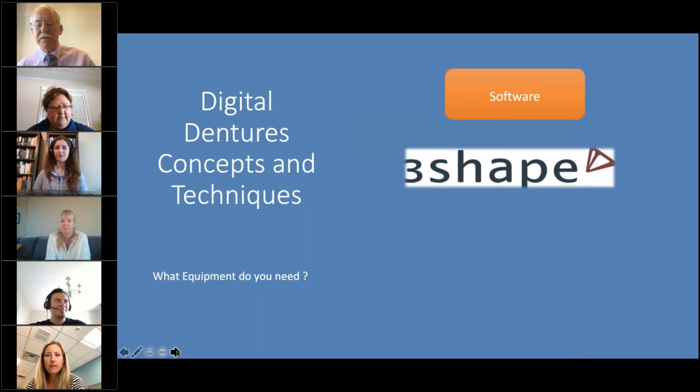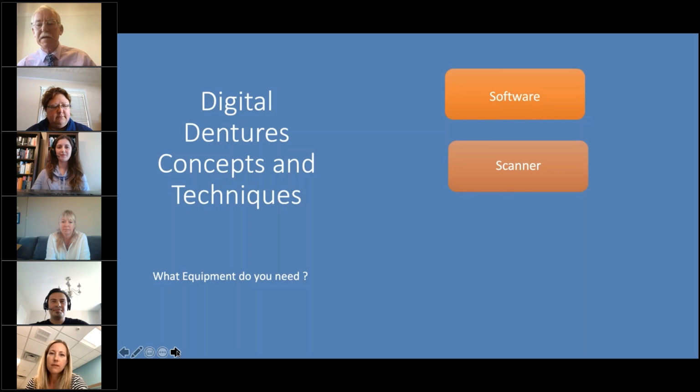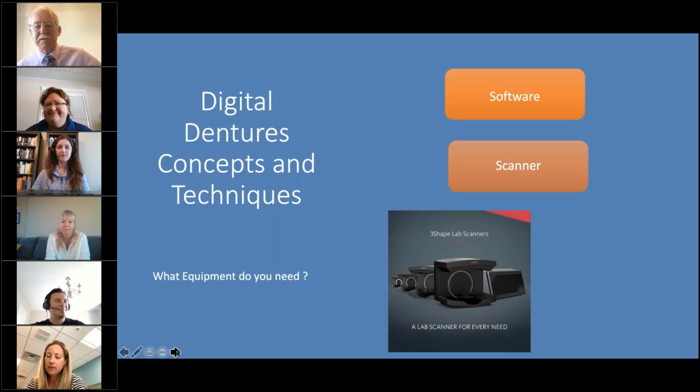So, 3Shape software. I think the panelists will all agree, we highly recommend 3Shape as a software. Scanner: 3Shape have a whole range of scanners: the E1, the E2, the E3, the D2000, and the new baby on the block, the E4. In the laboratory, we have the E2, E3, and the D2000. We bought the D2000 first, and I'll explain why we have the other ones.